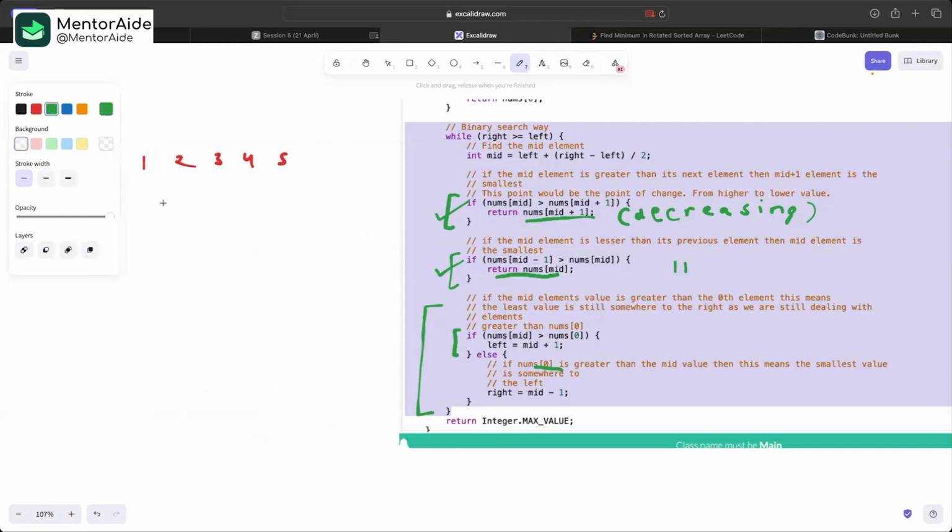So this was the given array, we rotated it, and the final array which we got was 3, 4, 5, 1, 2. Let me write their indexes so that we don't get confused. 0, 1, 2, 3, 4. Okay, this is basically the index.